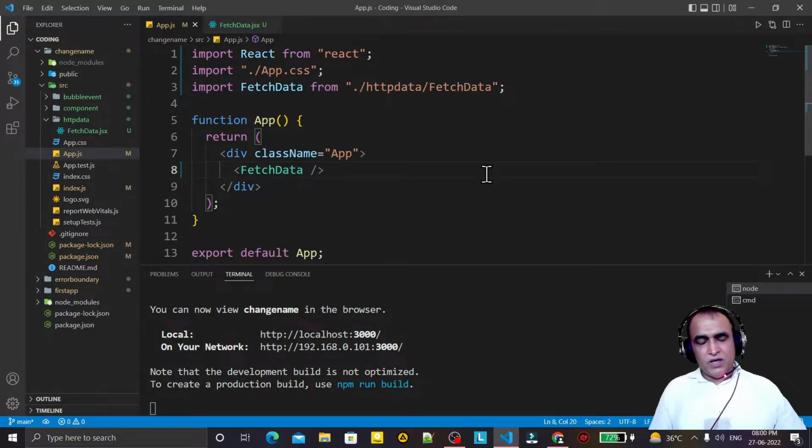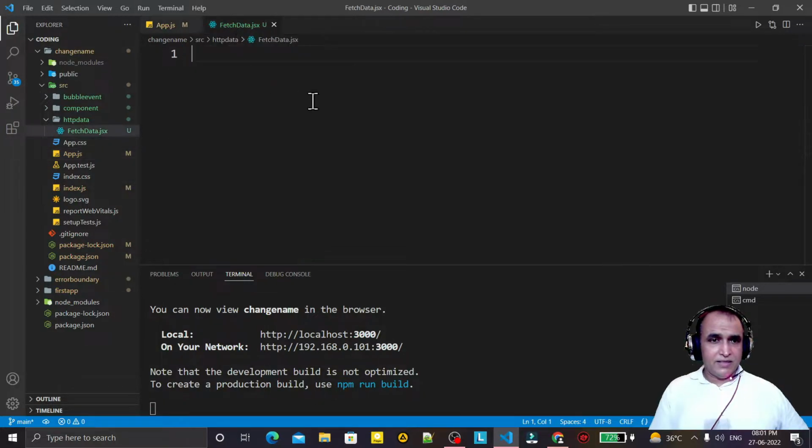In this video, we are going to learn how we can fetch data from a server by using the HTTP protocol. For that, we will use the fetch library, a promise-based library in JavaScript, or in React also, to handle such kind of GET request. In the App component I use this FetchData component, and this component is empty.